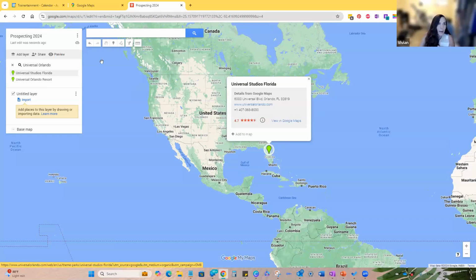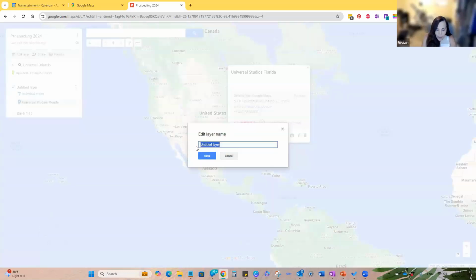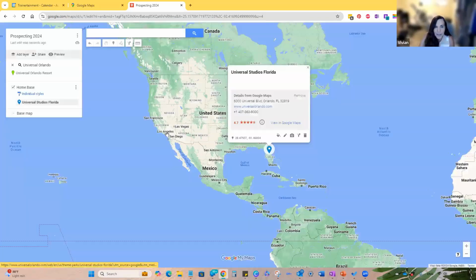So as a Universal Studios, I'm going to add this to my map right here, to untitled layer where it says that. I'm going to click on right here. It says add to map. And now if you see it, it's right here, right? I'm going to click on untitled layer and I'm going to rename this as home base. You guys can call it whatever you want, home, business, whatever it is that you want.